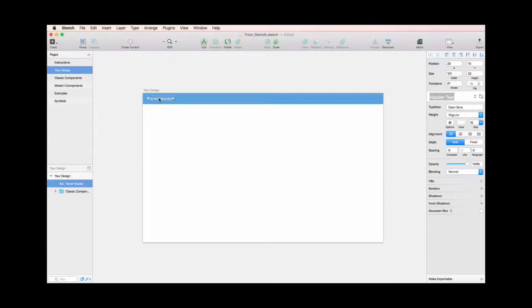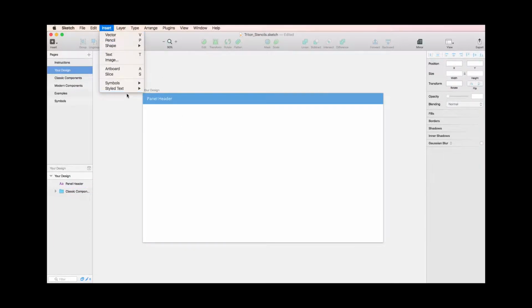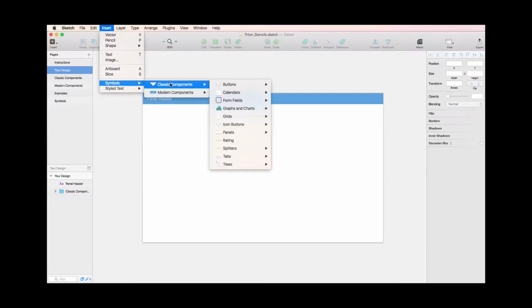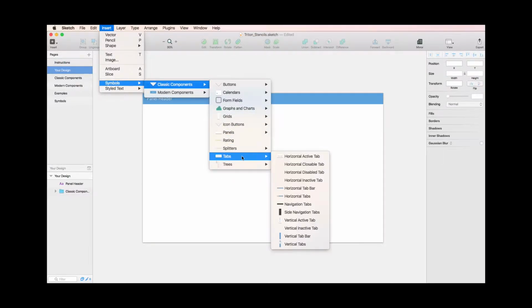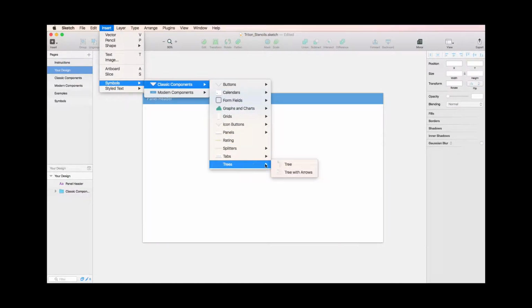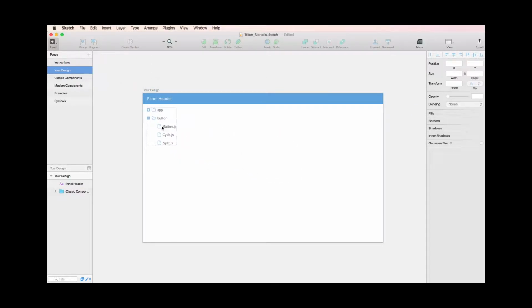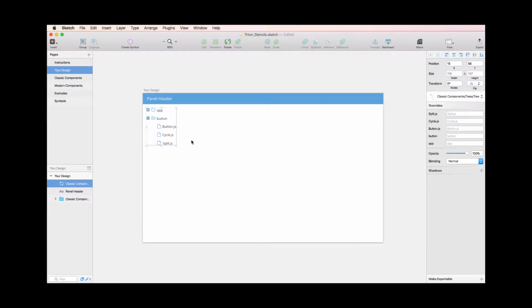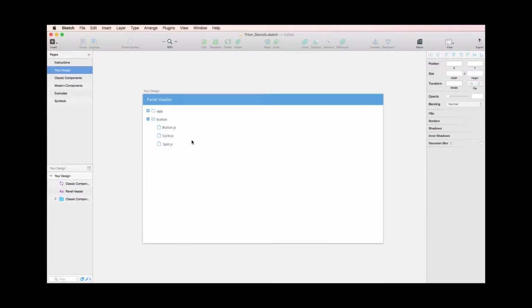I think I'd also like to add a Tree Nav to this. So we'll go back to our Insert menu, under Symbols and Classic Components, go to Trees, and we'll just choose a basic tree here. Place that right on the artboard. Since I don't want to edit anything on this, I don't have to detach it from a symbol. I can just leave it on the artboard.